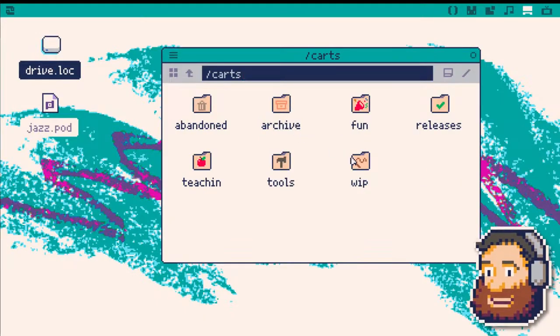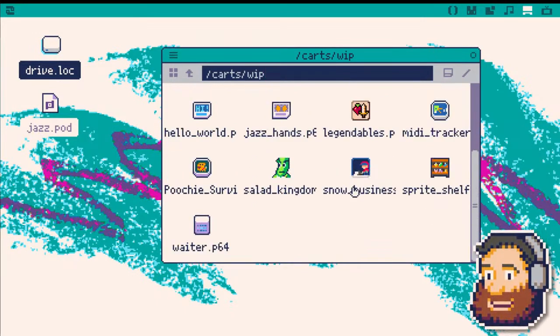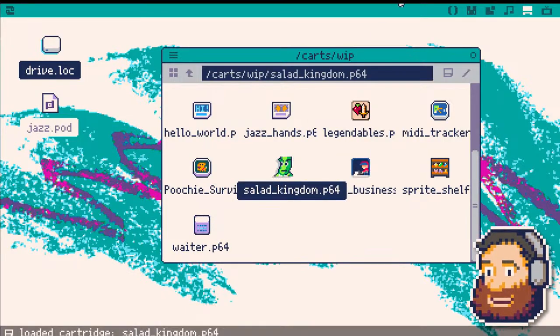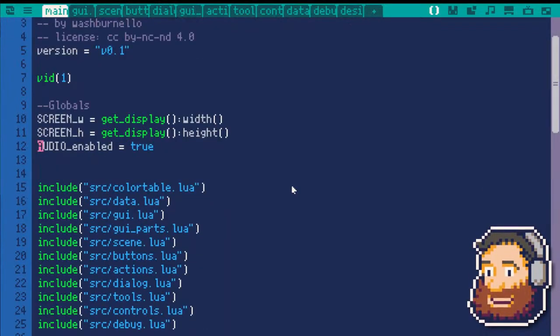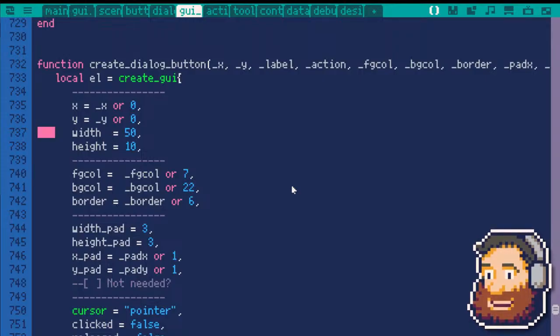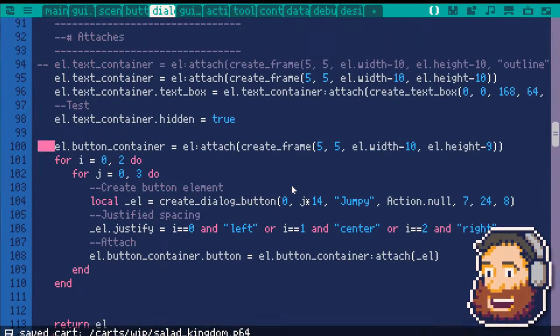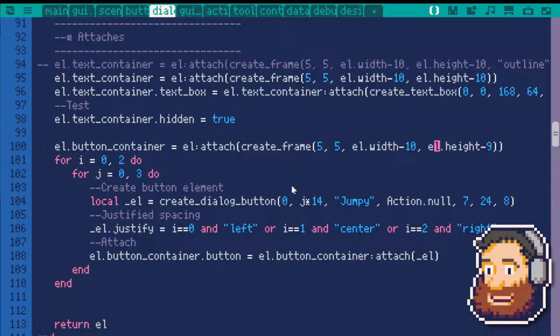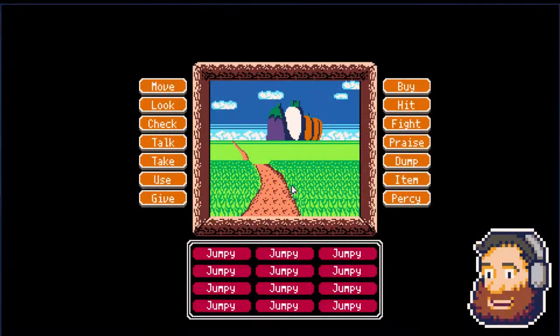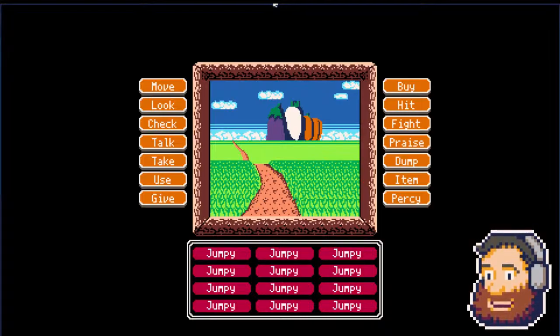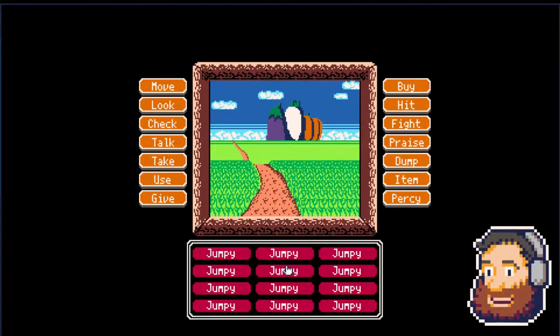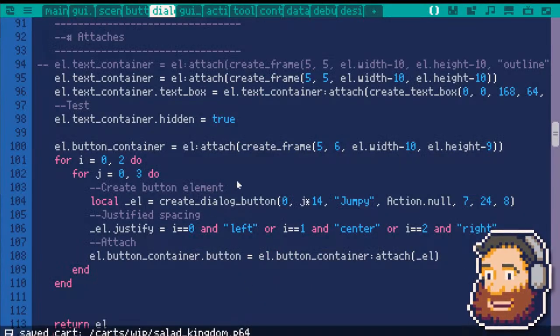Alright. Carts, work in progress. Salad Kingdom. Load. Let's get OK Pal in here. Alright. Where were we? Dialogue. We wanted this to be 6. Okay, okay. All right.